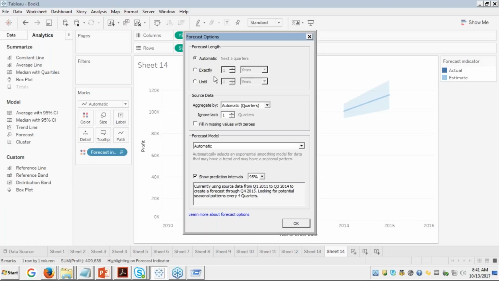I'm just keeping it automatic, which will automatically forecast for the next 5 quarters. And there is something called aggregations happening in the background, friends. Aggregations are how you do the aggregation. Here I'm going to take it by year, so automatically it is aggregating the data based on quarters for the computation purpose.